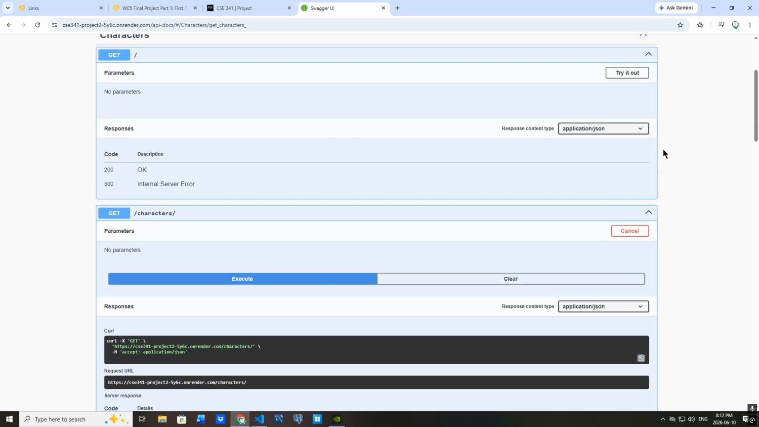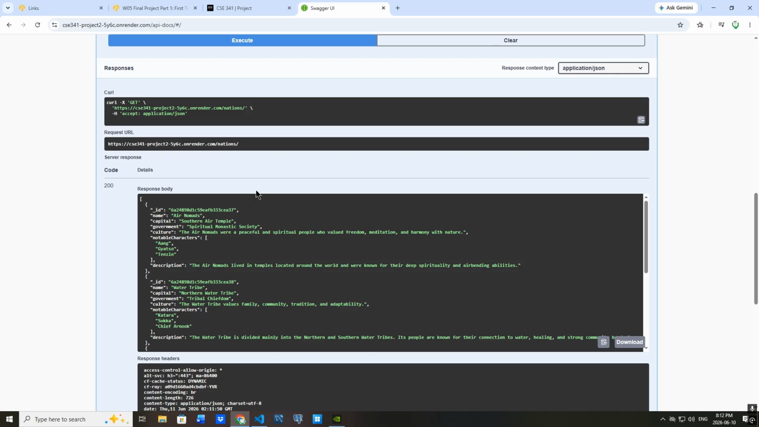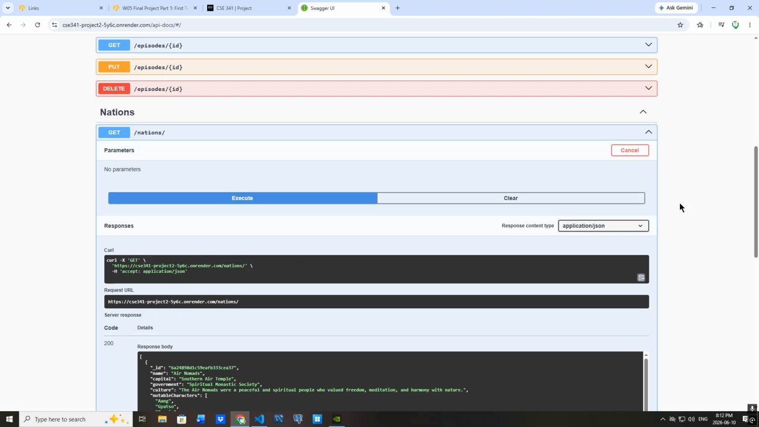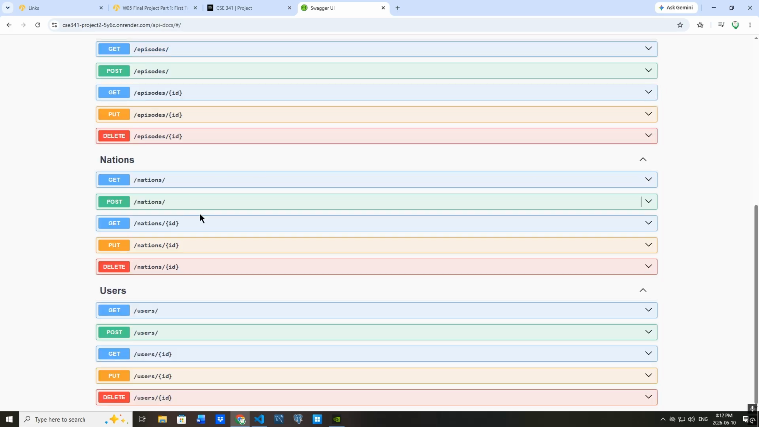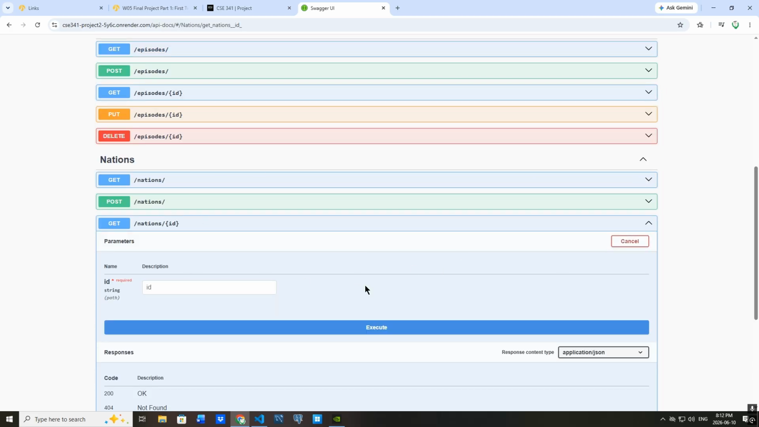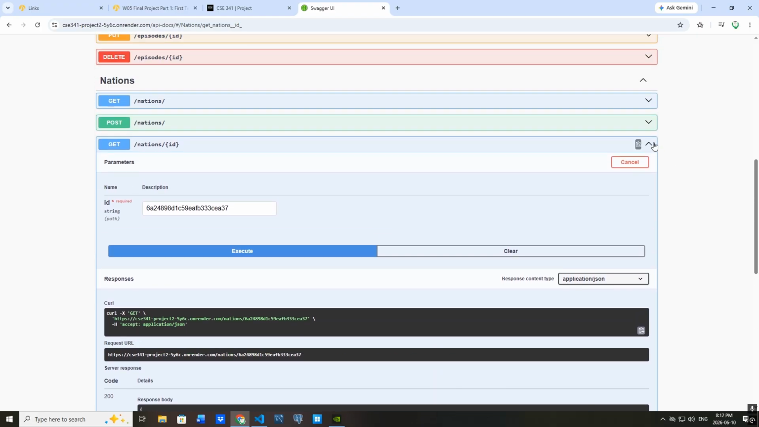So now that that's been seen, I am just going to focus on my 2 most recent ones. So yeah, get all works for nations. We'll even double check the get one. We're going to look for the Air Nomads, get by ID, try out. And as you can see, I get the Air Nomads as a successful response.